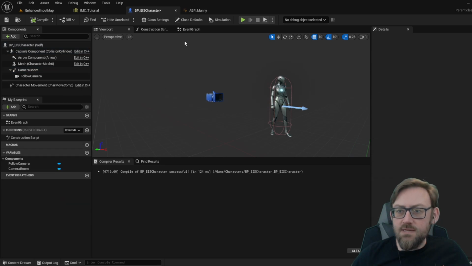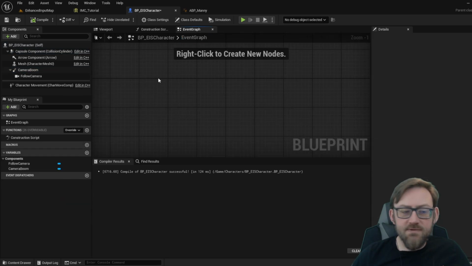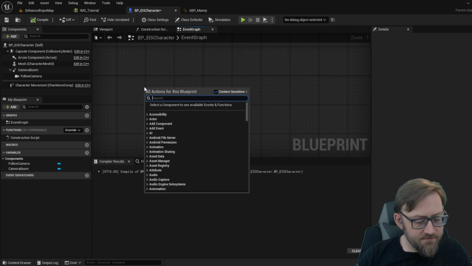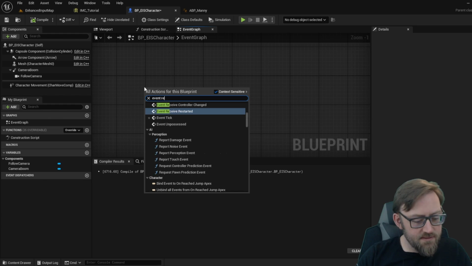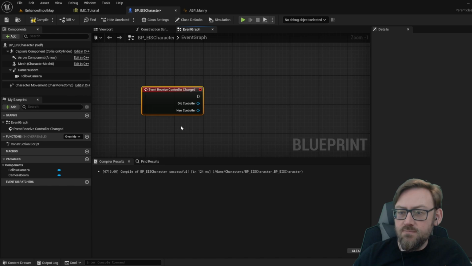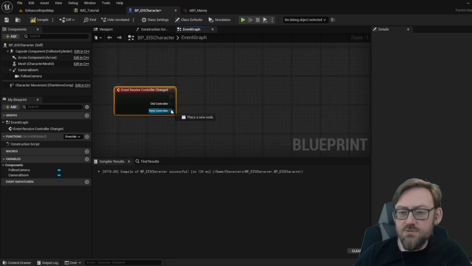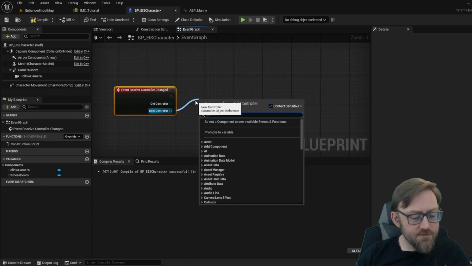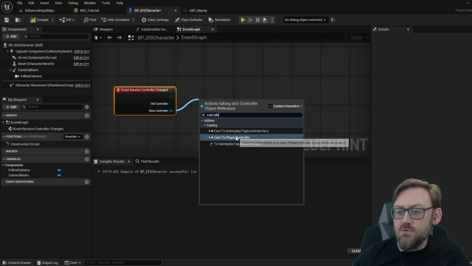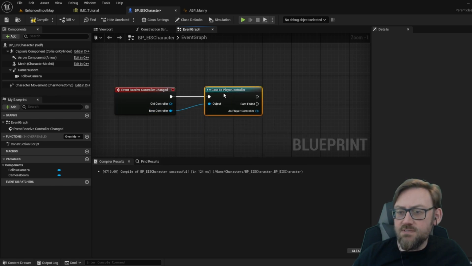Now let's start adding the code. Go to the event graph. First thing to do is to add input mapping. Right click and look for event receive controller changed, this one right here. Now, as a new controller, you're going to want to cast to player controller so that we know that there is a player controller active that is valid.